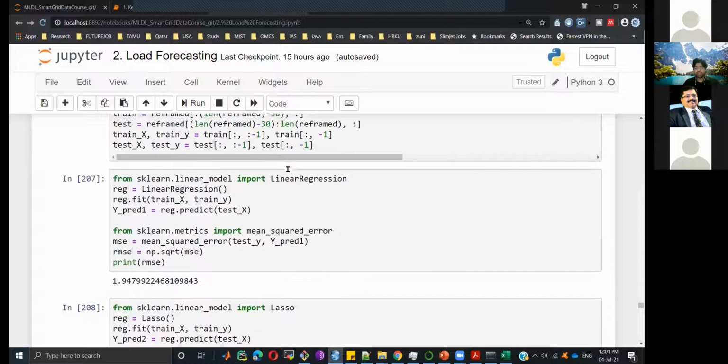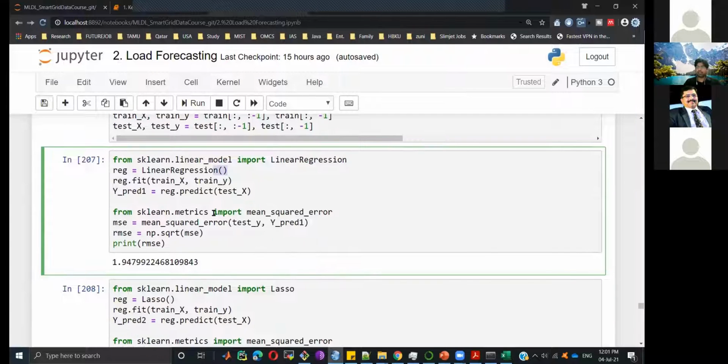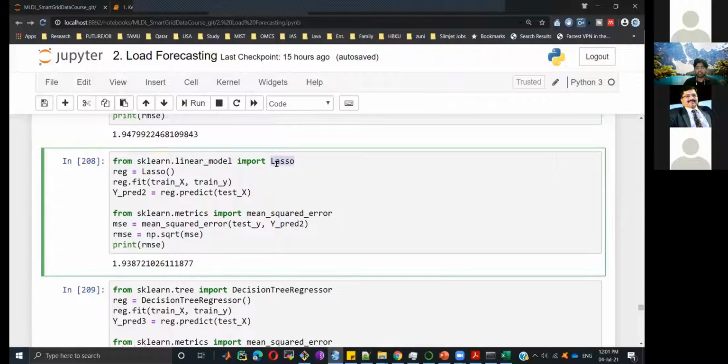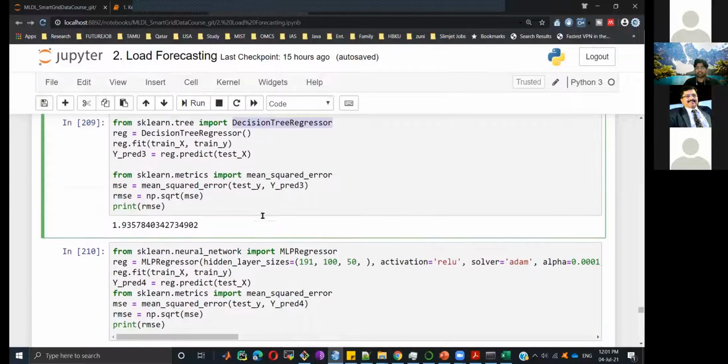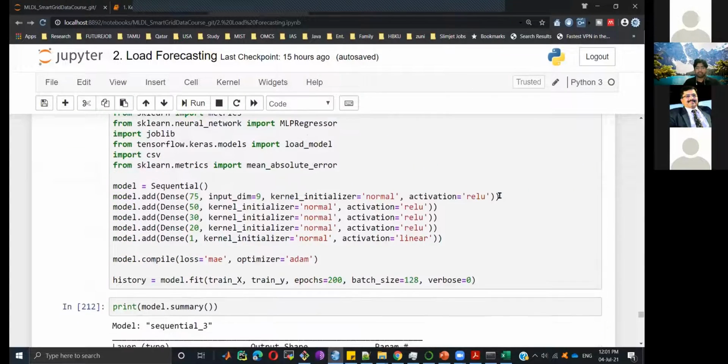Then also we have linear regression. I have used the default parameters, but you can try different parameters and also follow the conventions that I have explained in the presentation. So this is lasso regression. Then there is decision tree regression, MLP regression. This is basically densely connected neurons, and here I have used three hidden layers with ReLU activation and Adam solver.